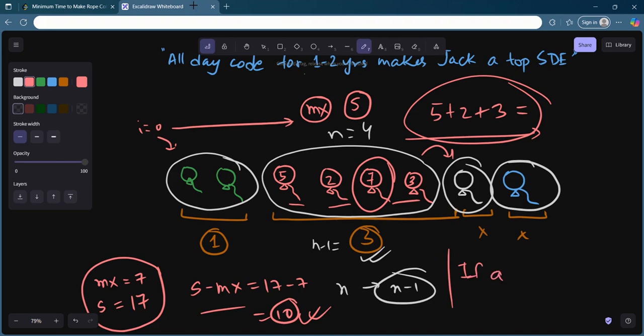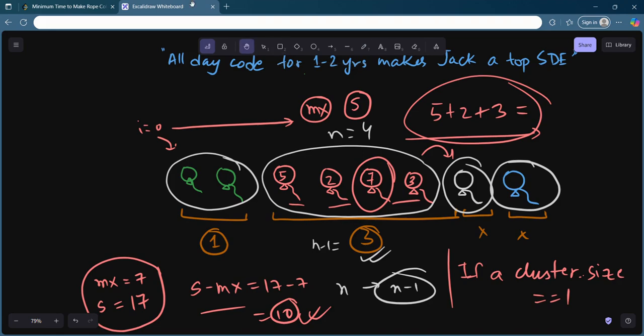Now you need to also take care of that. If a cluster size has only one balloon, then do not remove any at all. So you do not need to remove anyone. And if it has at least two balloons, and at most any number of them, you need to remove cluster size minus one number of balloons.